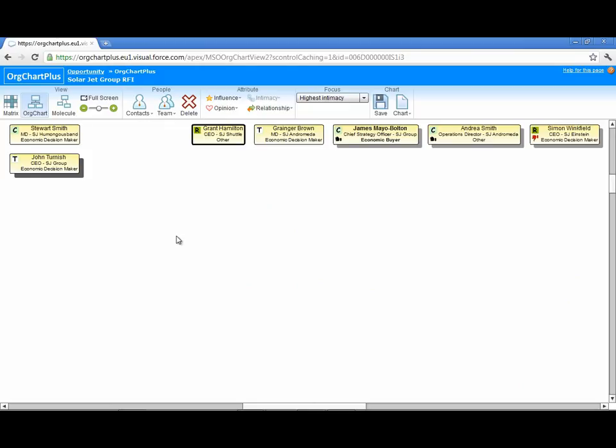Dependent upon the level of information known, build your decision tree from decision maker downwards. This can be easily done using the drag and drop functionality. In our opportunity, the decision maker is not straightforward, as there appear to be 4 decision makers, each representing a separate division of the SolarJet group. That said, in the absence of any other detail, given that John Turnish is the group's CEO, he is likely to hold sway, and we will build our initial tree on that basis.